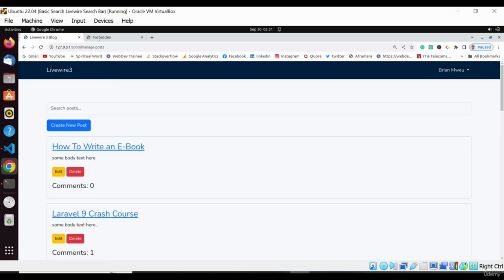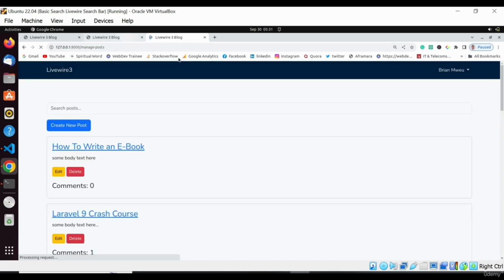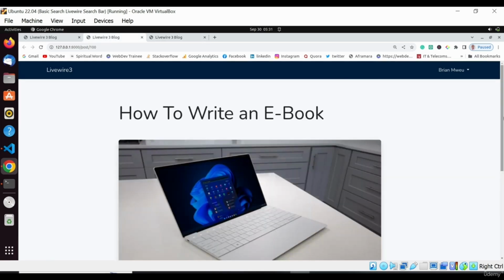Now there is a feature I need to show you here. For example, let's click on this and we're going to be taken. Now you can see this forbidden here. The moment I reload, I'm able to access the dashboard. Now let me log out again.